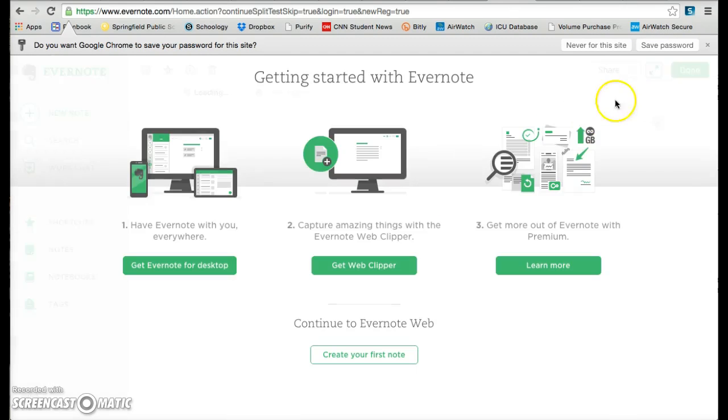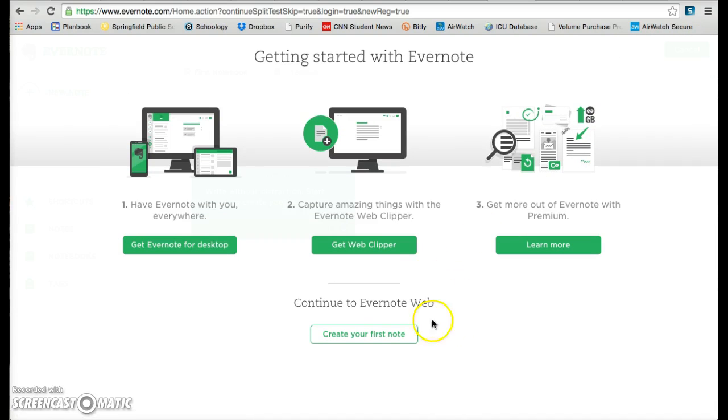And you come to this screen. Since this is a public computer I'm using, I'm not going to save this password. I'm just going to close out of it. So this gives you a little tutorial for starting with Evernote. If you want to pause and go through some of these, you can do that right now. I'm just going to go to create your first note.